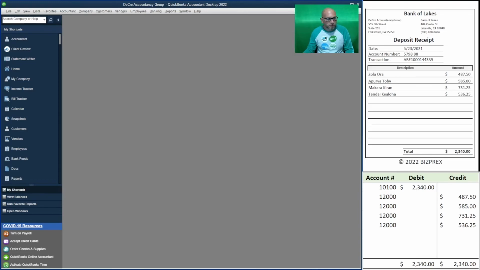Save and close. We're done booking deposits. And if we run balance sheet, you're going to run those reports at the end of the year and attach them to the materials that will be available to you here very shortly.